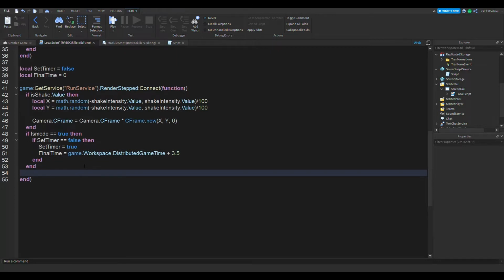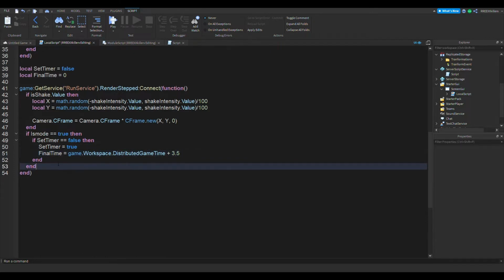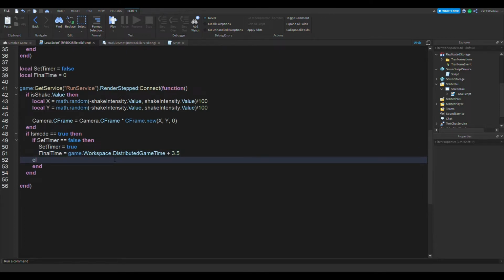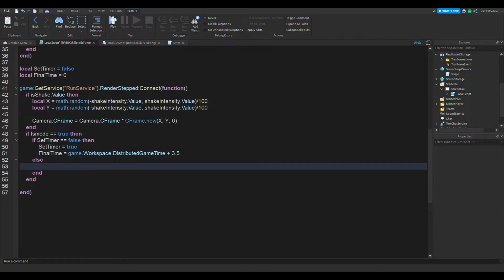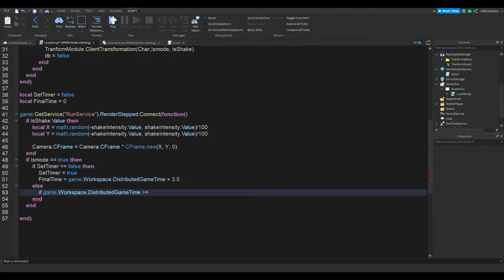Now the next thing we're going to do is, after this, we're going to add an else. If set timer is equal to true, we're going to check the final time. If game.workspace.DistributedGameTime is equal or greater, basically, that final time.